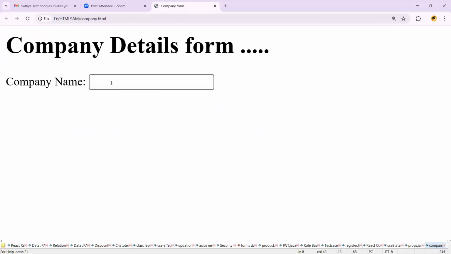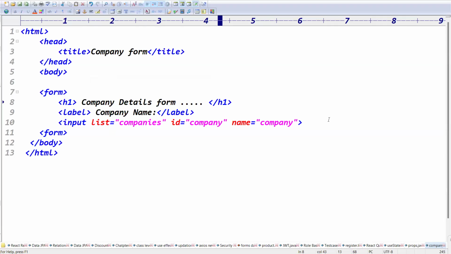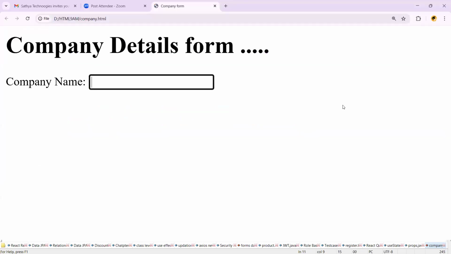So guys, when you click on the company name, I need to get some suggestions for the company name. The suggestions are TCS, Infosys. Once you get the suggestions, if you want, you can select one. Otherwise, you can write your own data, right?